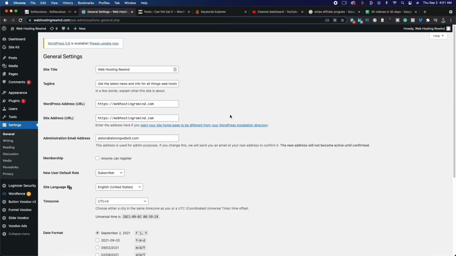All right, so let's go ahead and make some changes that we absolutely have to make so that you can start getting traffic. The first thing that you want to do is you want to change your site title. Your site title is going to be the title of your website. You can make this basically your domain name. For example, my domain name is Web Hosting Rewind, and you can see that's my site title. And then the tagline is basically what your website's all about in a very succinct manner. As you can see here, mine says, get the latest news and info on all things web hosting. What you want to do is make sure that yours is relevant to your niche. For example, if you are creating content about makeup, you can say, come here for the latest tips and tricks for all things makeup.